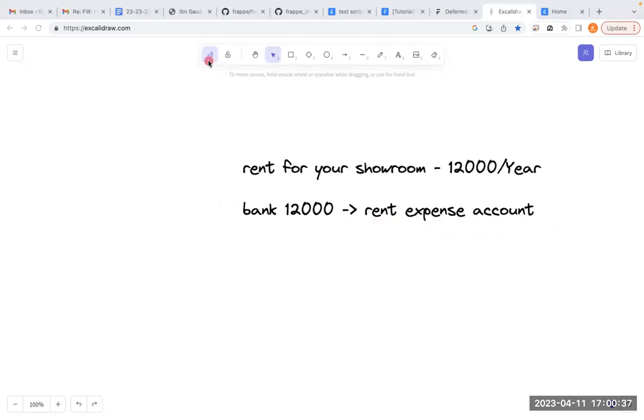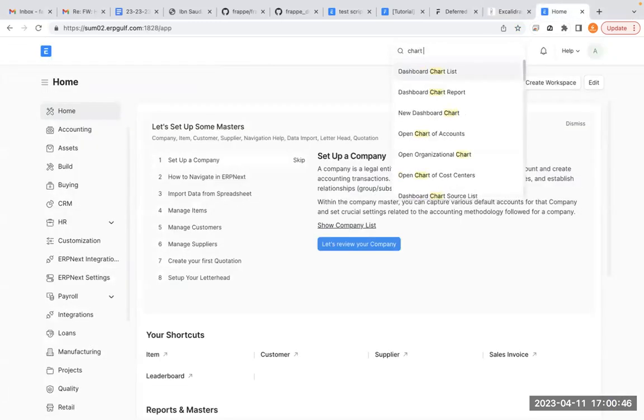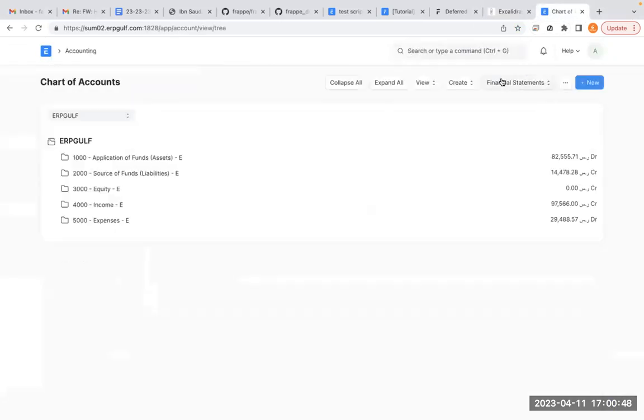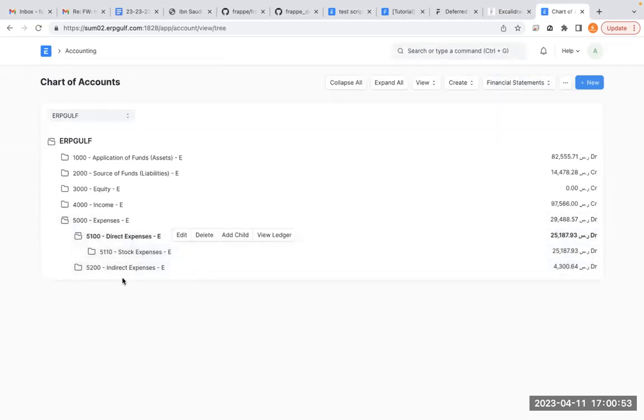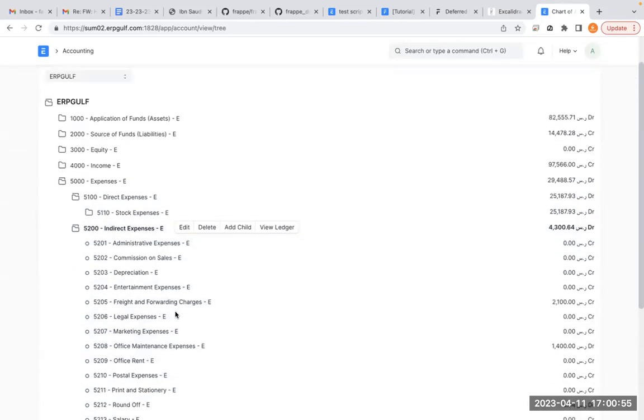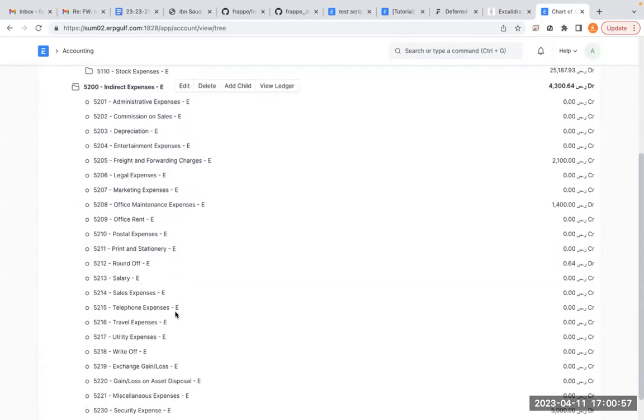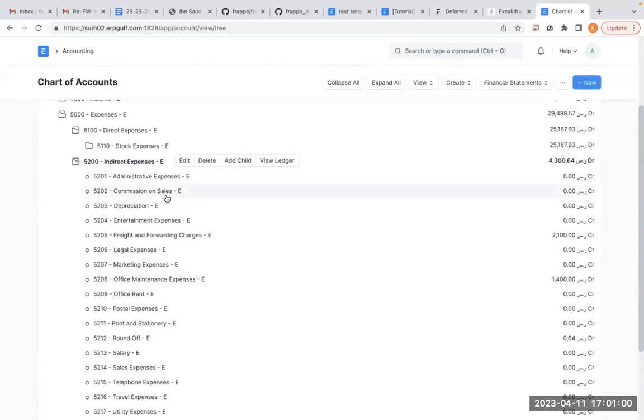So what happens here? The expense side of your chart of accounts. So I'll show you the chart of accounts. The expenses side, direct expense and other expenses, whatever, indirect expense. So rent generally comes under indirect expense, right? Because it's not a stock transaction. The office rent is coming here. Here you can see office rent is coming here.